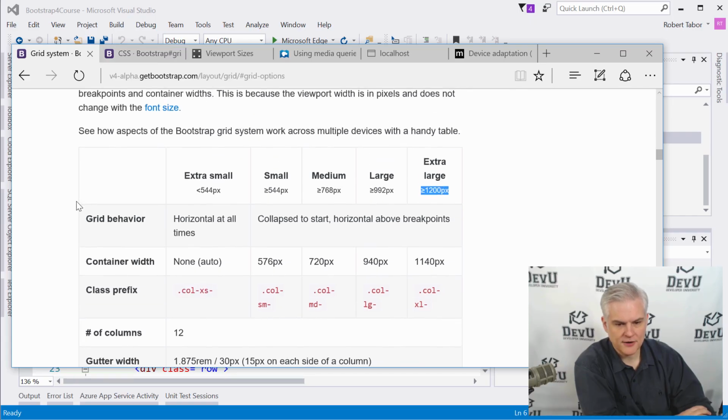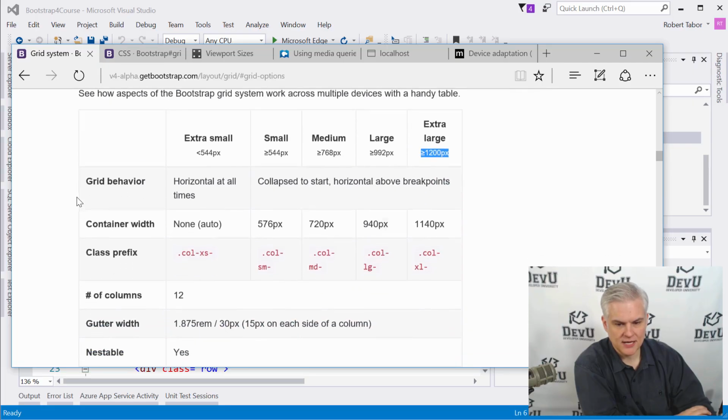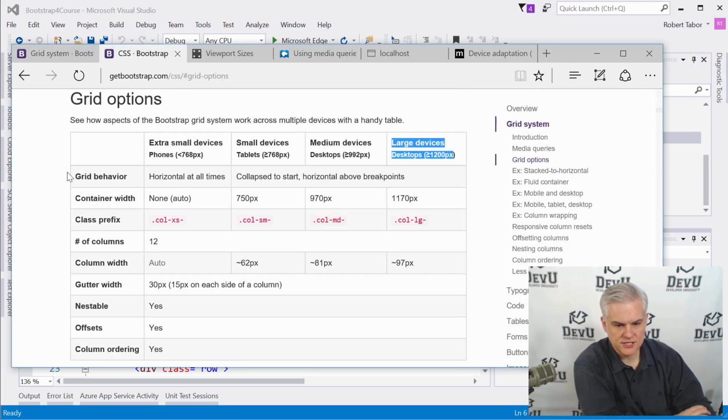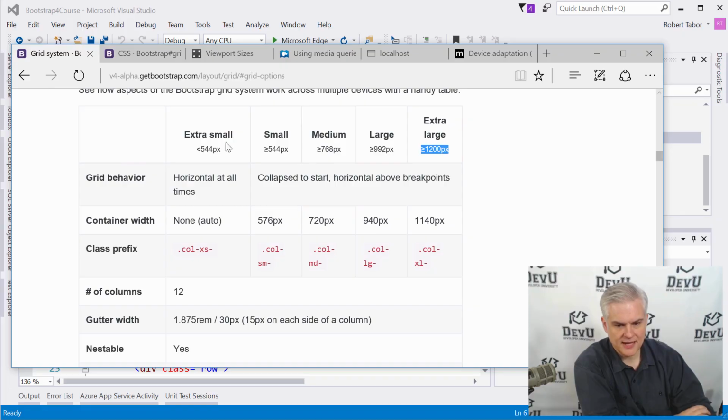Now I want to compare this grid here in version 4 versus version 3. So I'm in the documentation now for version 3 of Bootstrap. And you'll note that the difference between extra small and small is 768. And then medium is 992, large is 1200. And if you compare that, you can see that 768 is no longer the difference between extra small and small. It's actually now moved up all the way to medium. And then extra large is now the largest at 1200 pixels.